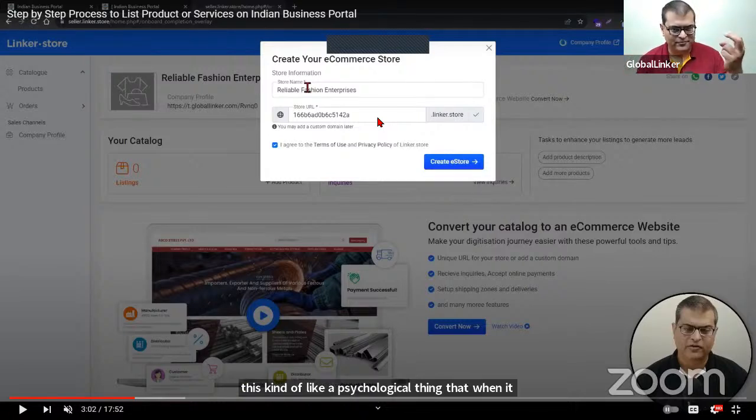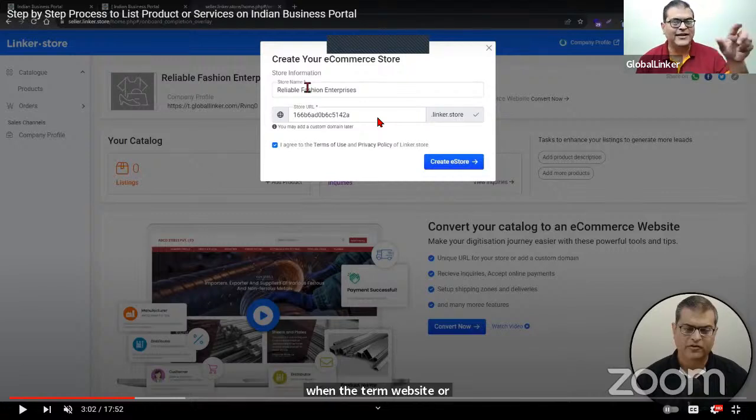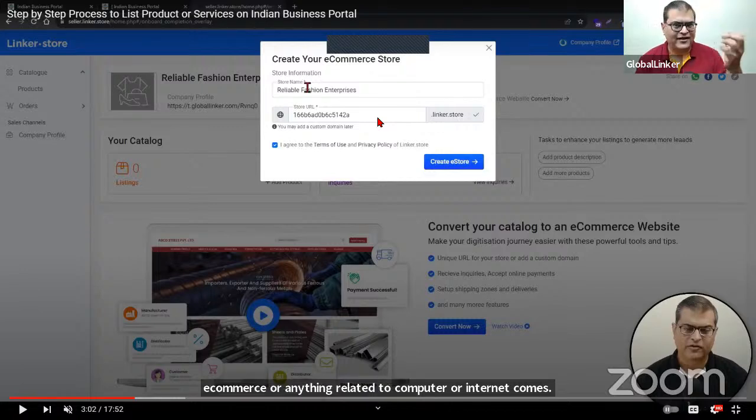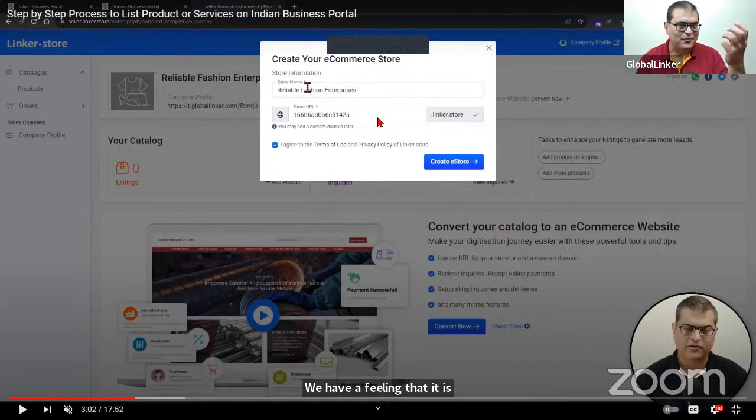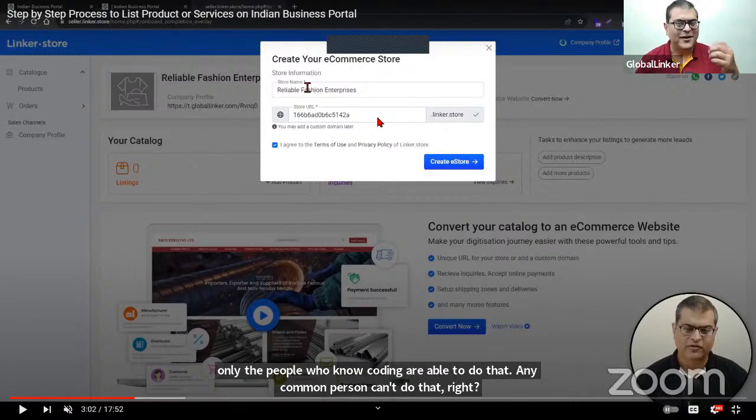that when the word website or e-commerce or anything related to computers or the internet comes up, we have a feeling that it is technical, it requires coding knowledge, it requires a degree in computer science, etc. Right? So only the people who know coding are able to do that. Any common person can't do that, right? So we have those kinds of psychological barriers as well.